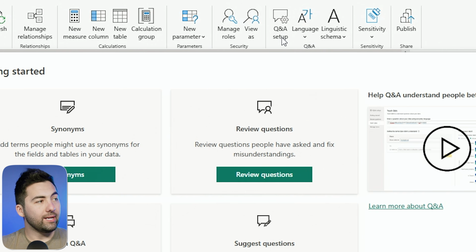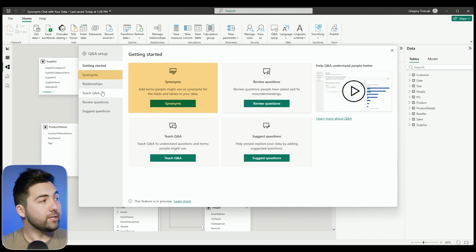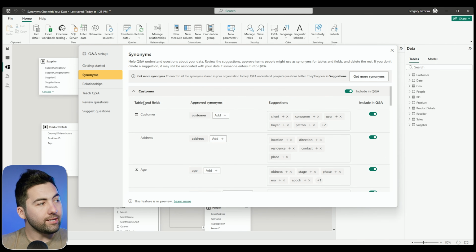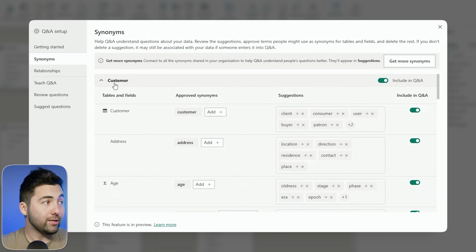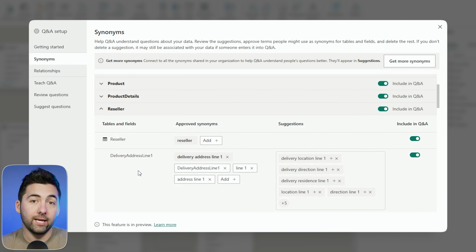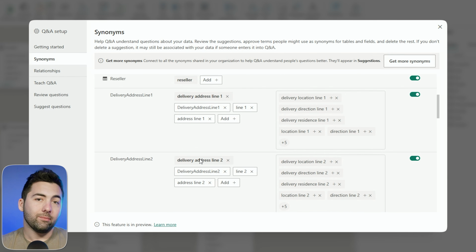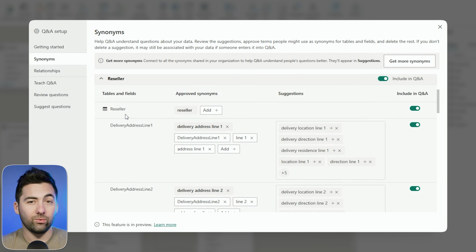So I'm going to select Q&A setup here, and there's a lot of great things here that we'll cover in our series. But for today, let's just take a look at synonyms. When I select synonyms here, I can see I've got my tables: customer, date, geography, PO for purchase orders, people, product details. Oh my gosh, all these things. Well, what I'm going to do is look at the reseller table here, and I can see right out of the gate, all of my columns are here, all the different column names that I might present. But additionally, I see the table. So reseller here. Well, I could say the table itself is friends.